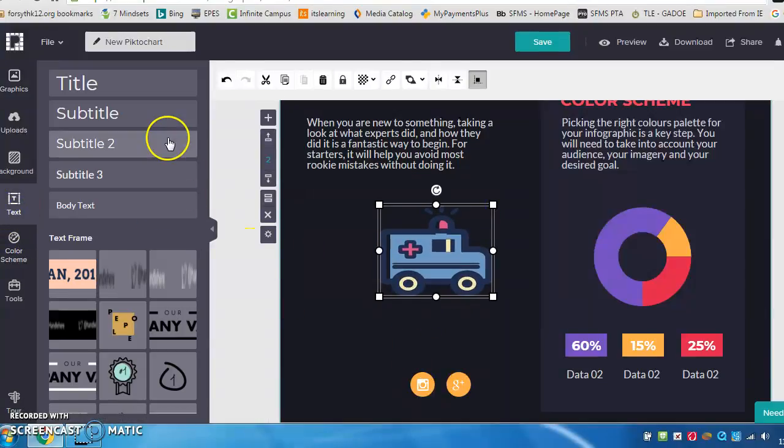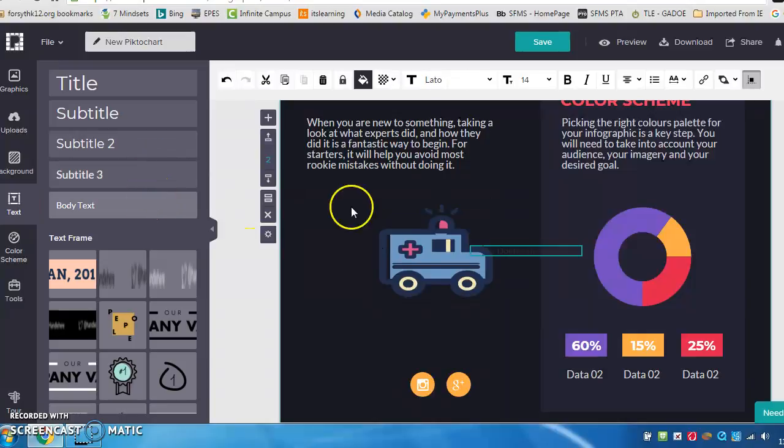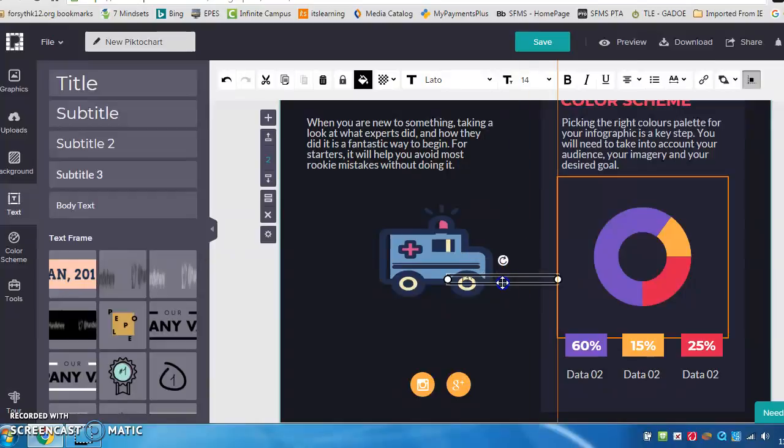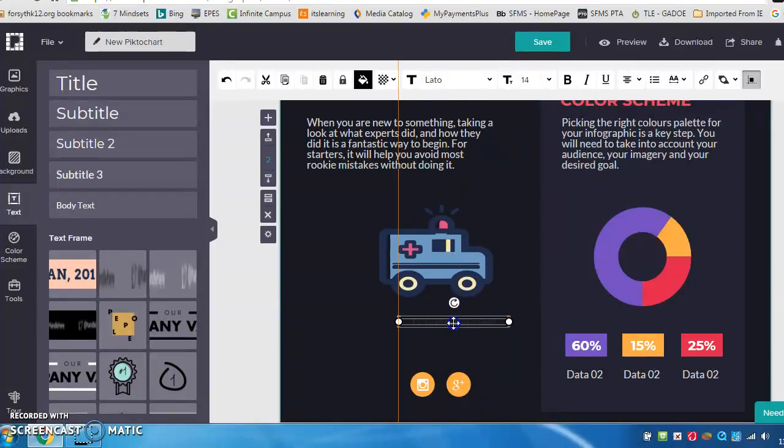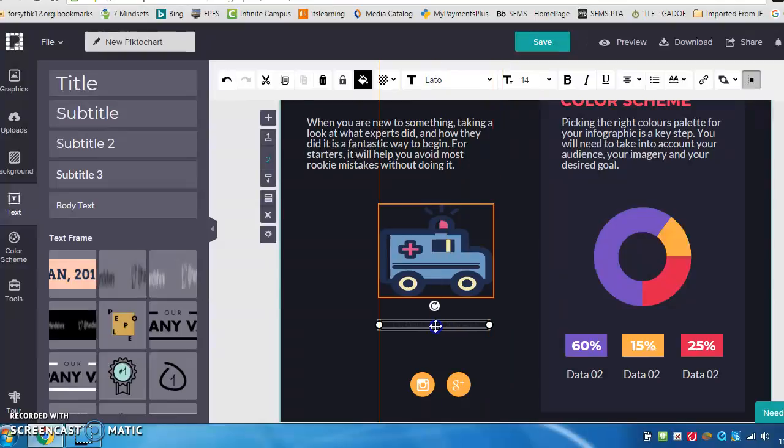and I can just play around with the text. Say I want to put a little body text underneath it, and then I can click in, click off of it first. I always forget that. Click in. You do have to play around with Piktochart just to see what it can do and what some of the features are. The best thing to do is just get in there and play with it.